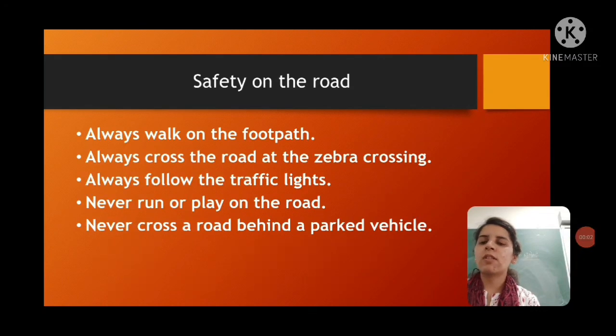So always walk on the footpath. Always cross a road at the zebra crossing. If there is no zebra crossing, then first look to the right, then to the left, then again to the right. If no vehicle is there, then you can cross a road.